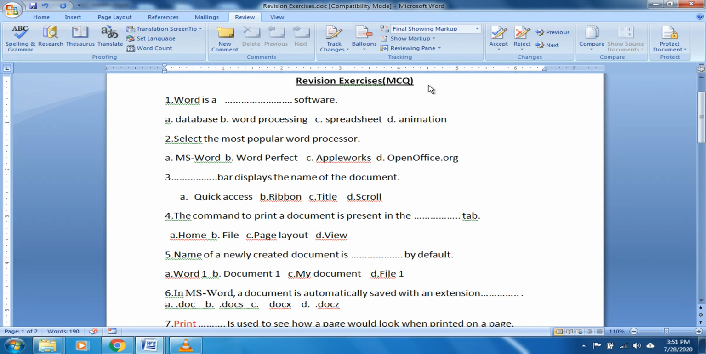So this is called spelling and grammar check, where I am checking the spelling of a particular word. Like this, you can do it for the entire document.